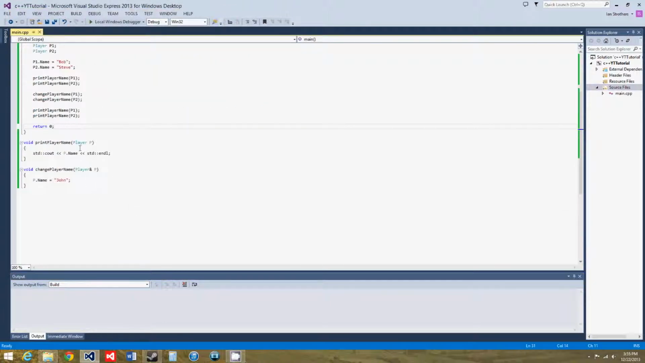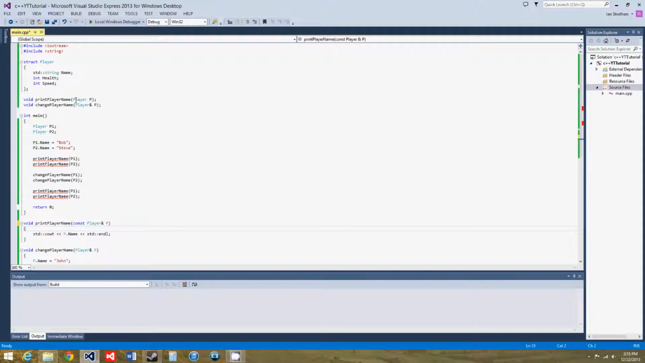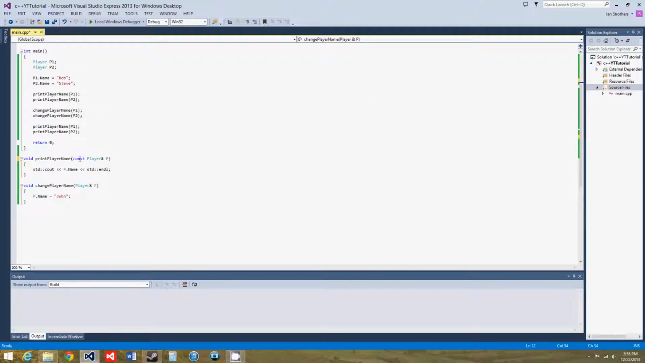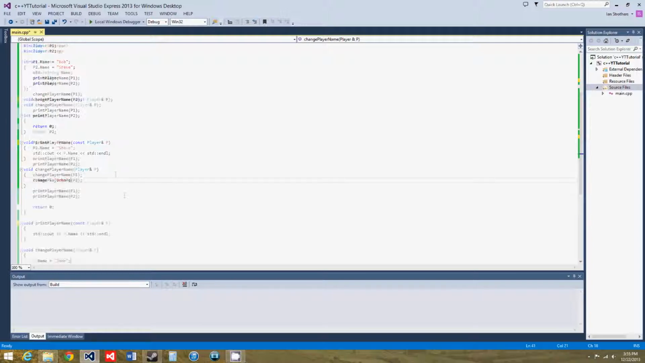So these act just like variables. We can pass them in by copy. Actually, we should be doing this const Player and P, just because a struct can get big. It's a small struct, so you really don't need to do this, but for a larger object, remember you should do this. You learned this in the references tutorial. But yeah, we can pass it in by copy, and we can pass it in by reference. So they act just like variables.